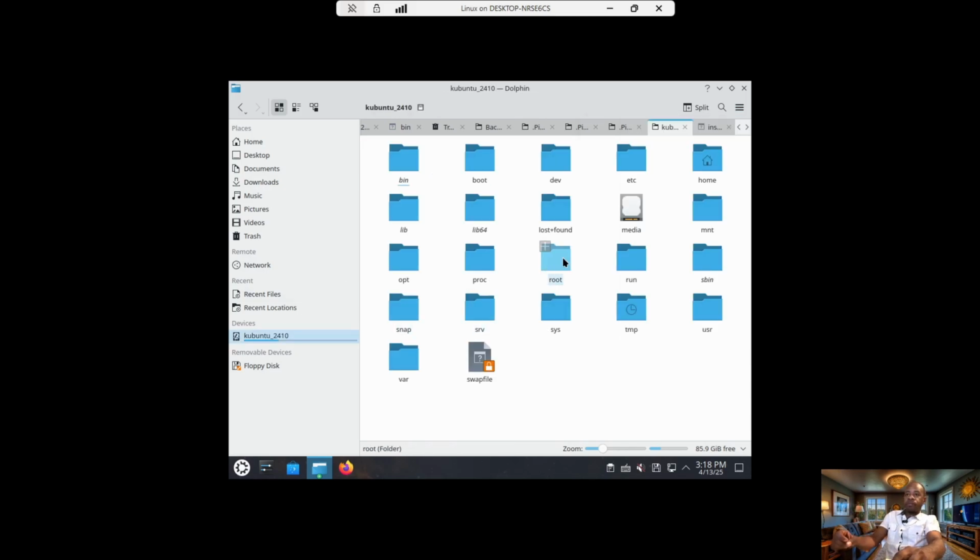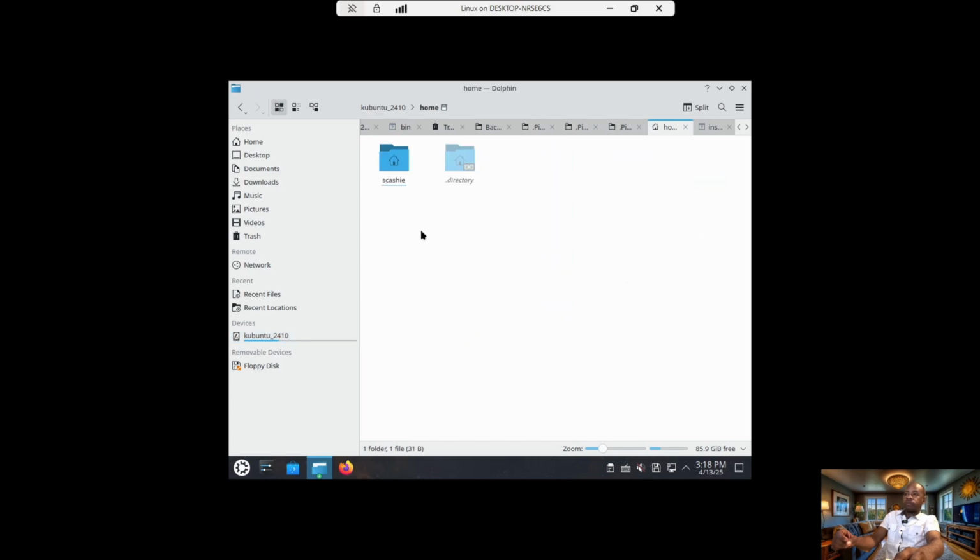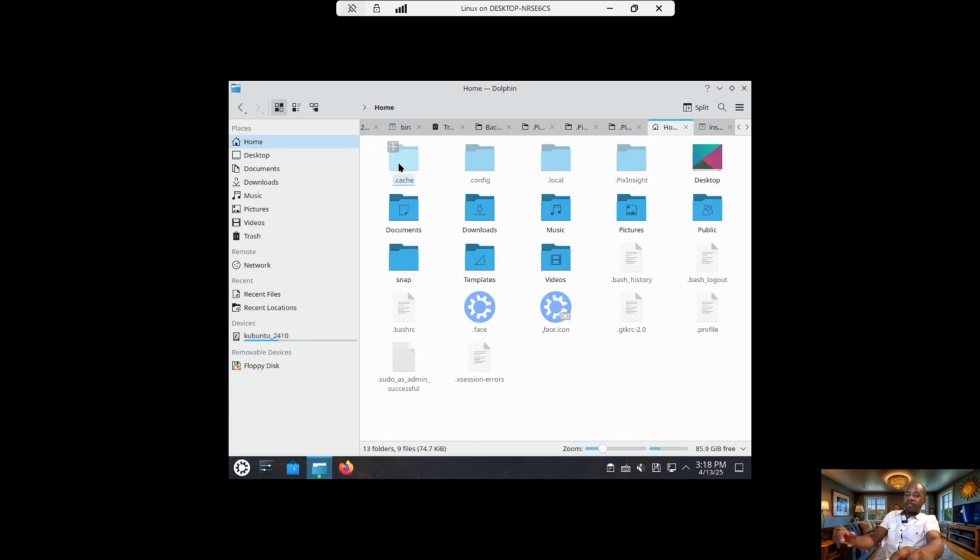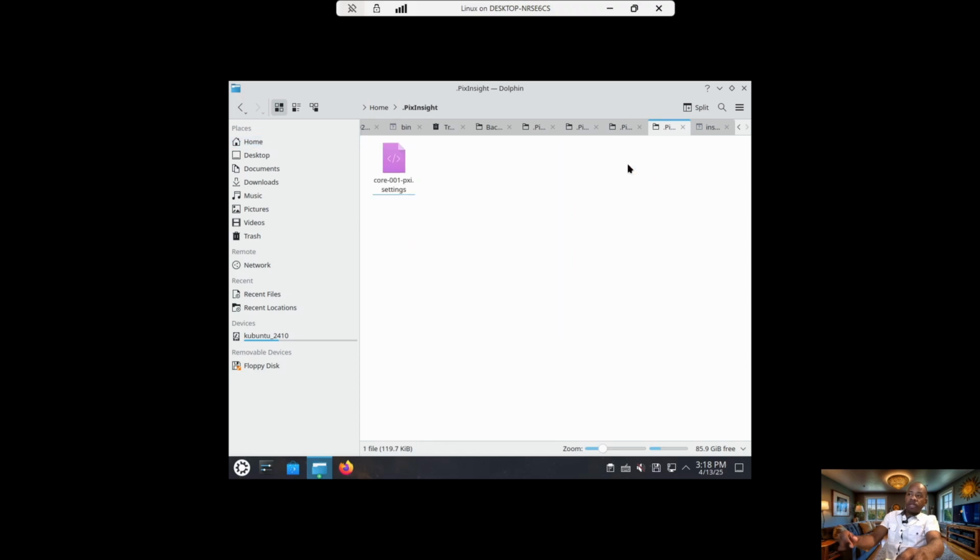Then we go to the drive. We go to home. In my instance, it's going to be whatever your name is. And here's that hidden file, PixInsight. And we just basically copy it right here, paste one file.